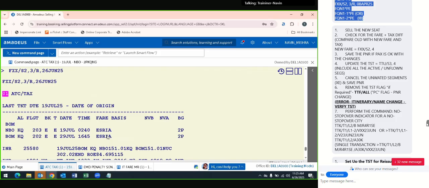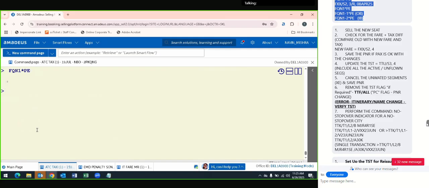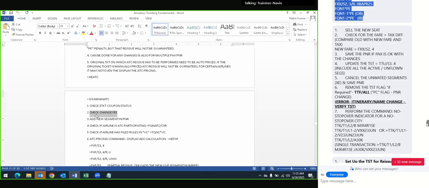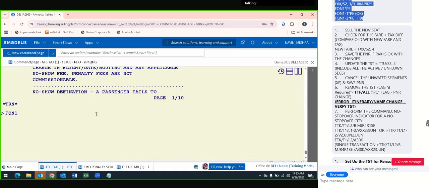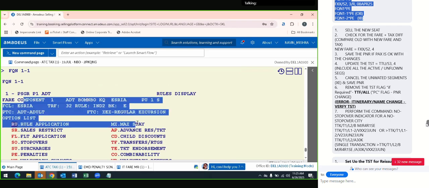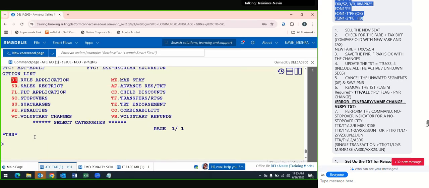I got the route fare. Let's go and perform FQN1 star, and I wanted to read the penalty from the VC category. So I will simply type FQN1. मैं आपको पहले दिखाता हूं कि how the system will display the entire fare quote notes. Let me open this command. Here you will see all the rules and regulations mentioned. And there you will see a PE category as well as the voluntary change category. That I wanted to show it to you.